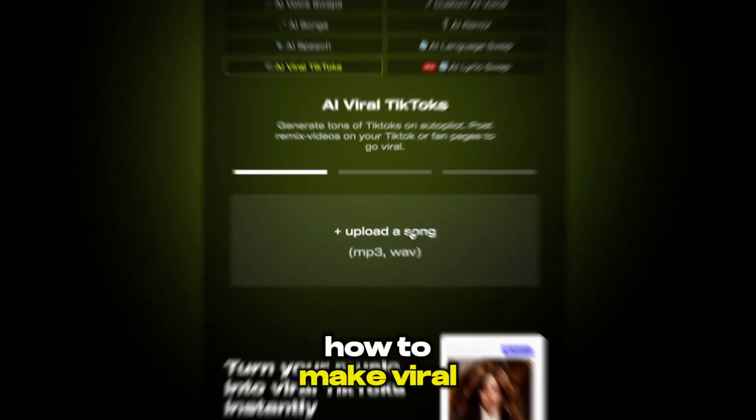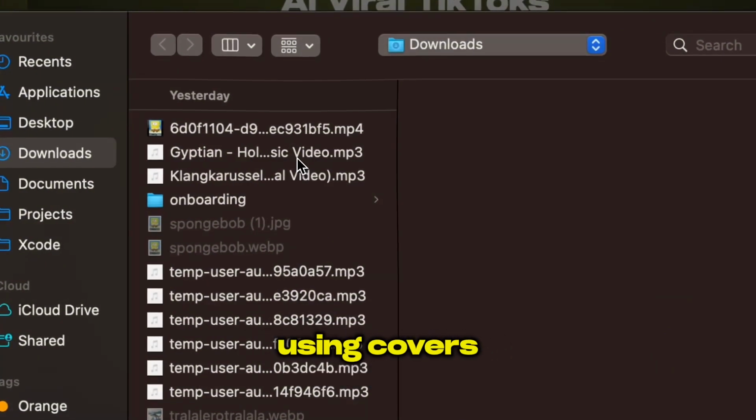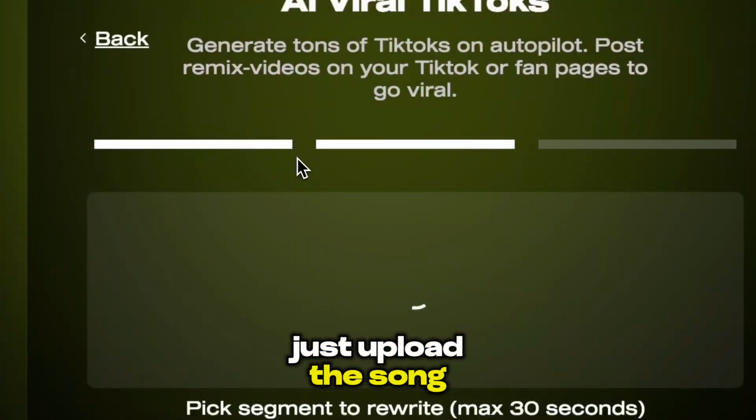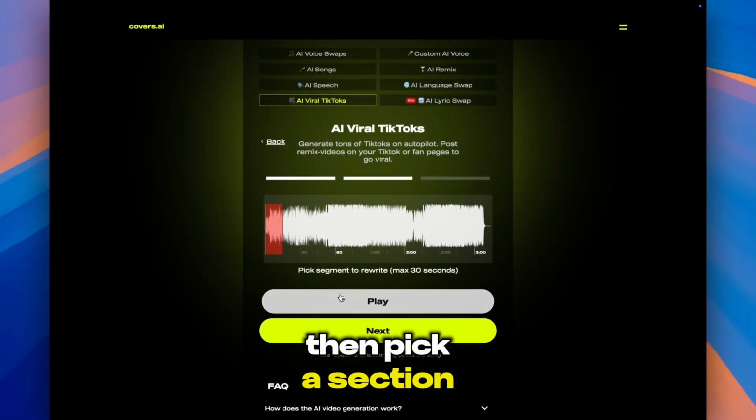I'm going to show you how to make viral TikToks really quickly and easily using covers.ai. So first, just upload the song that you want to make videos for. Then pick a section of the song.